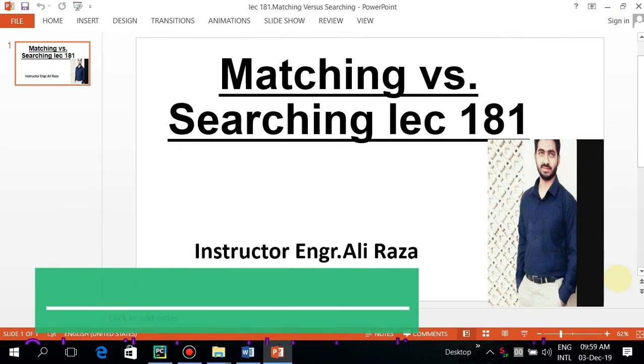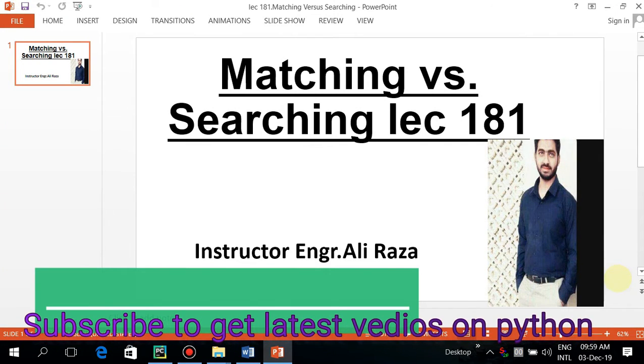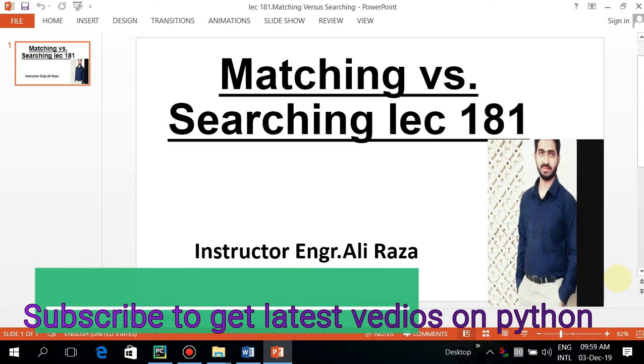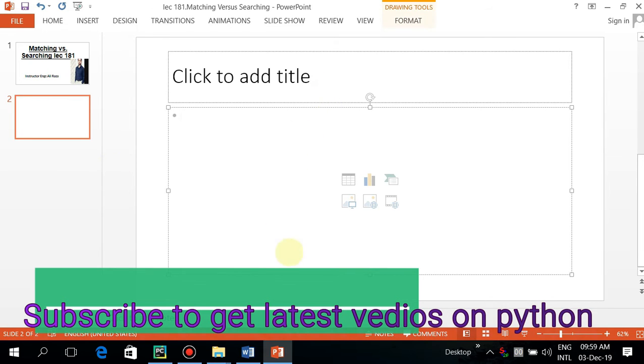Okay, now this is our lecture on matching versus searching. In this lecture, we consider regular expressions, and in a regular expression, we match and we search one by one through elements or characters. You can see that the syntax is the same.